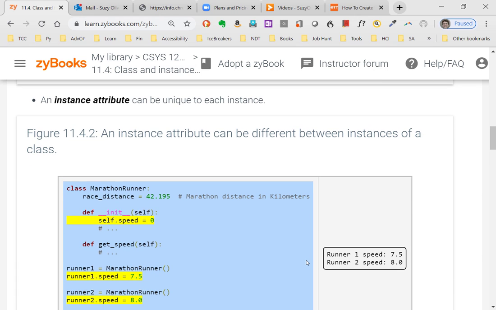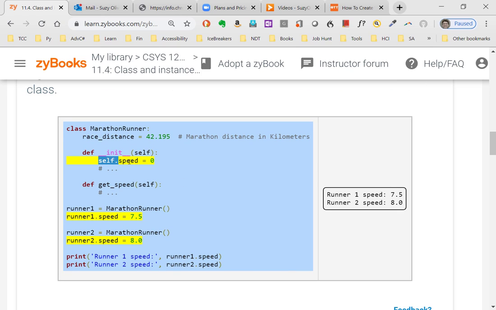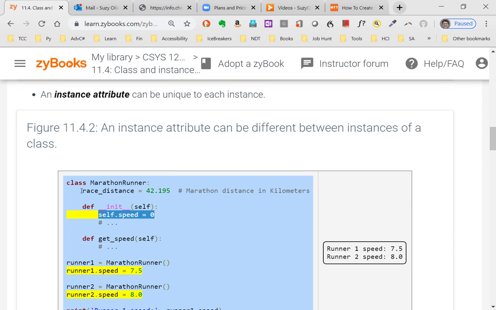An instance attribute can be unique to each instance. So this self.speed, that's an instance attribute. Race distance is a class attribute. I know this is a little confusing, but this belongs to the class because it's outside of the constructor. And then anything inside the constructor belongs to objects. If you remember it that way, it belongs to an object if it's in the constructor. If it's outside the constructor, it belongs to the class.